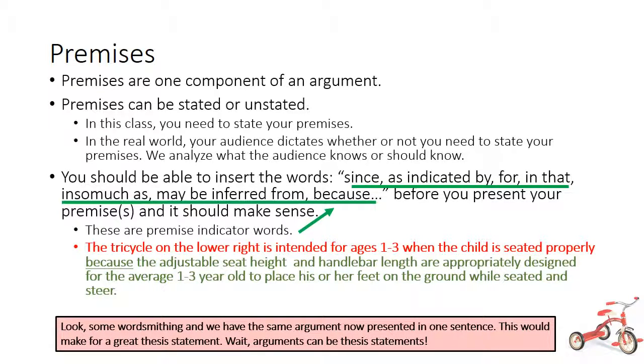Look, some wordsmithing, and we have the same argument now presented in one sentence. This would make for a great thesis statement. Wait, arguments can be thesis statements and topic statements. Oh my gosh, this is a new revelation. We should write it down.